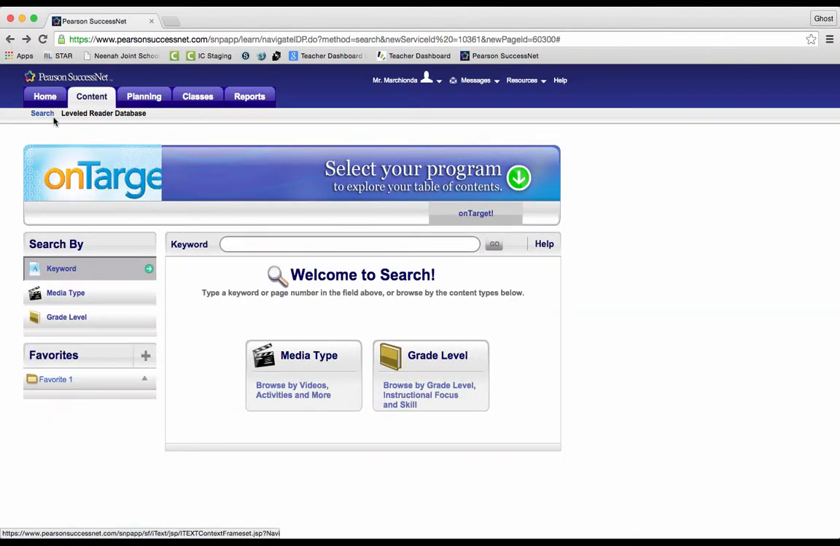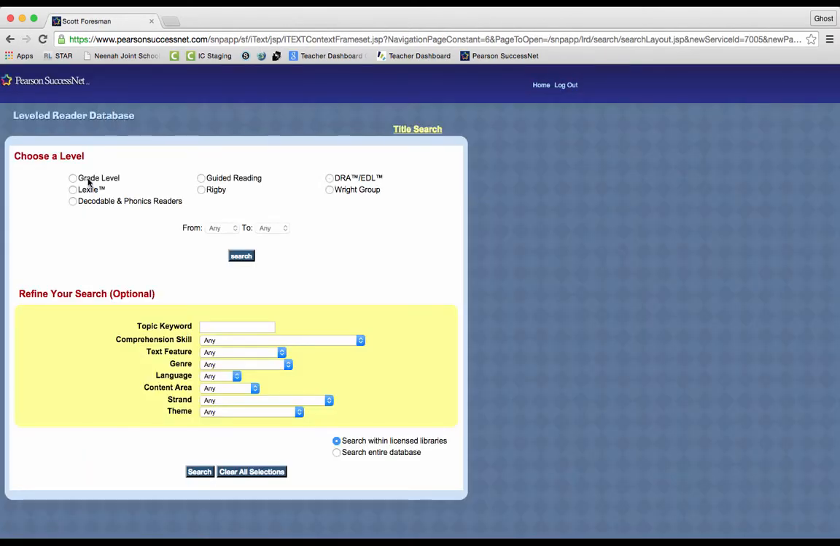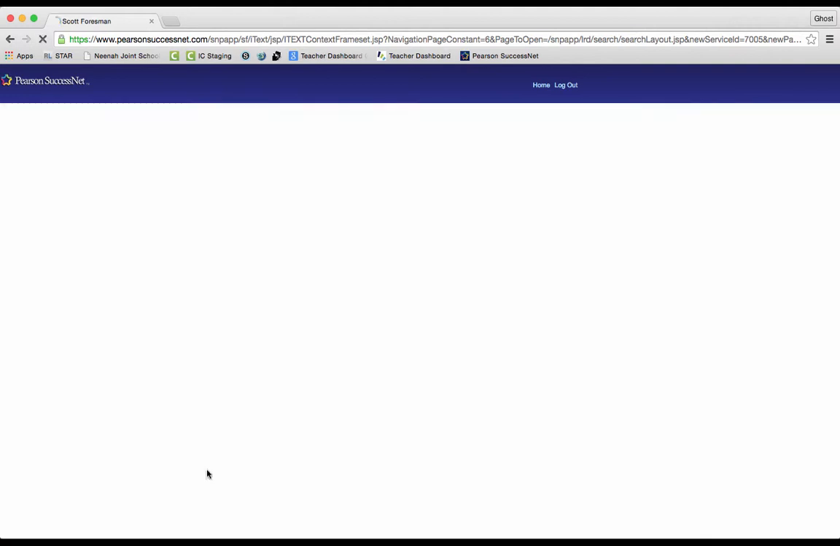How did I get there? I went right up here under content. There's a search, and that's where I am now. But I can go to the leveled reader database and check any of these settings here. Let's say I want a 3rd grade to 4th grade book. I do want the language to be English, and I'll do keyword cat, and I'll search.